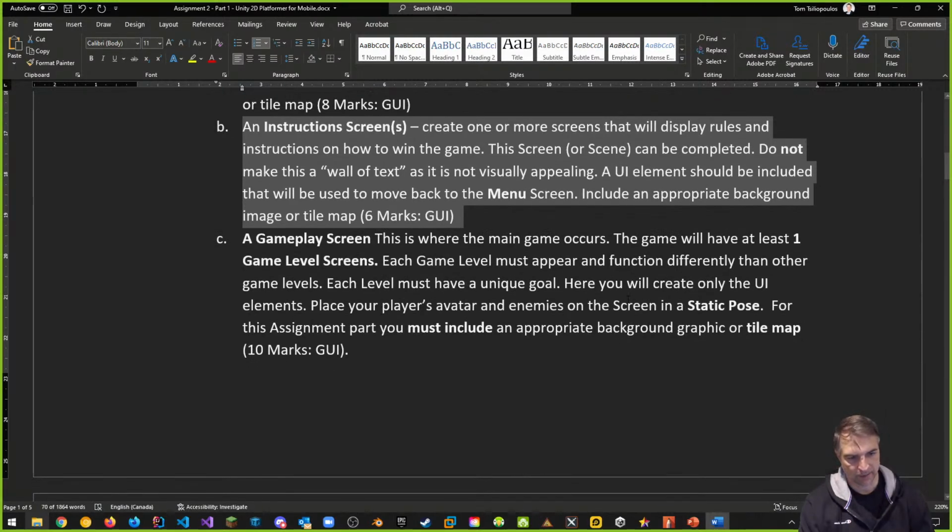Gameplay screen was where all the game happens. For here, you're going to get all the assets. So what I want you to do for this assignment is every asset that you can get for your game, I want you to get them all. And I want you to put them in a static pose in the level, just like we did before.